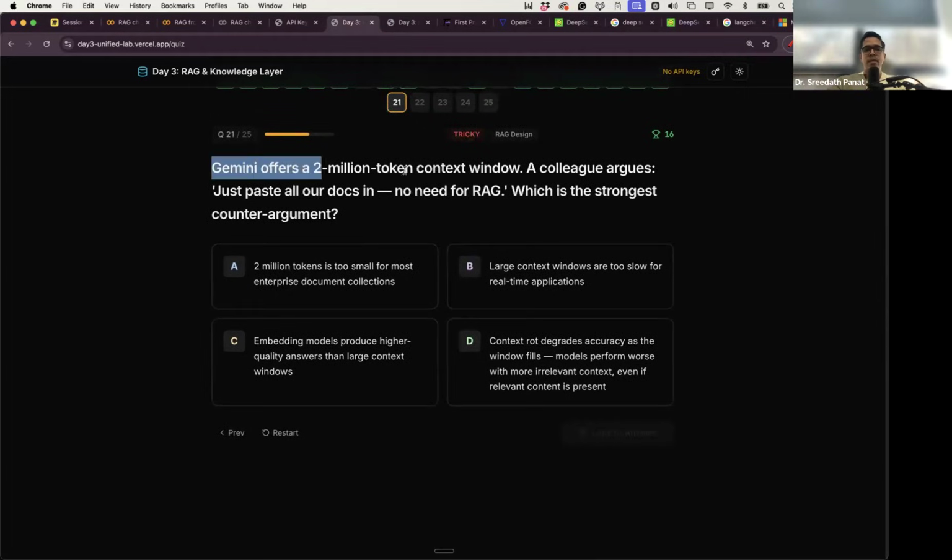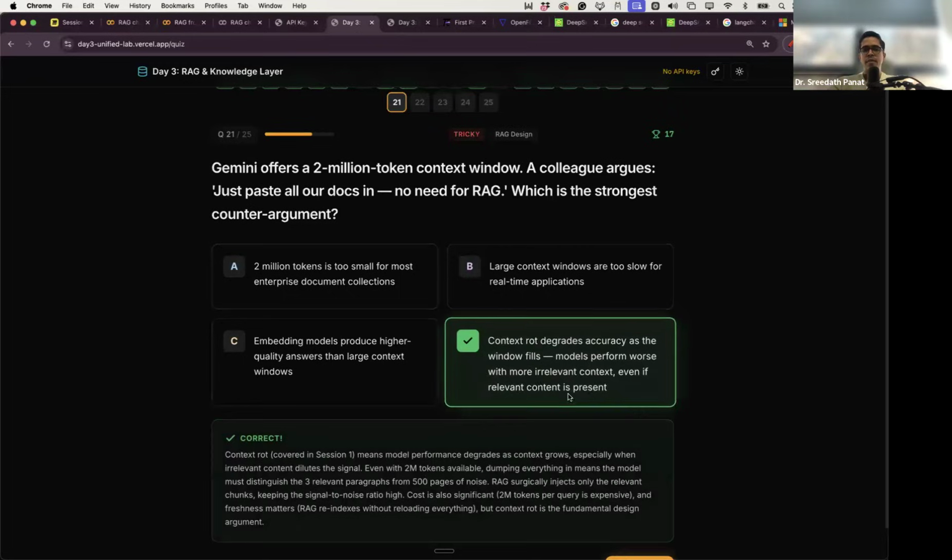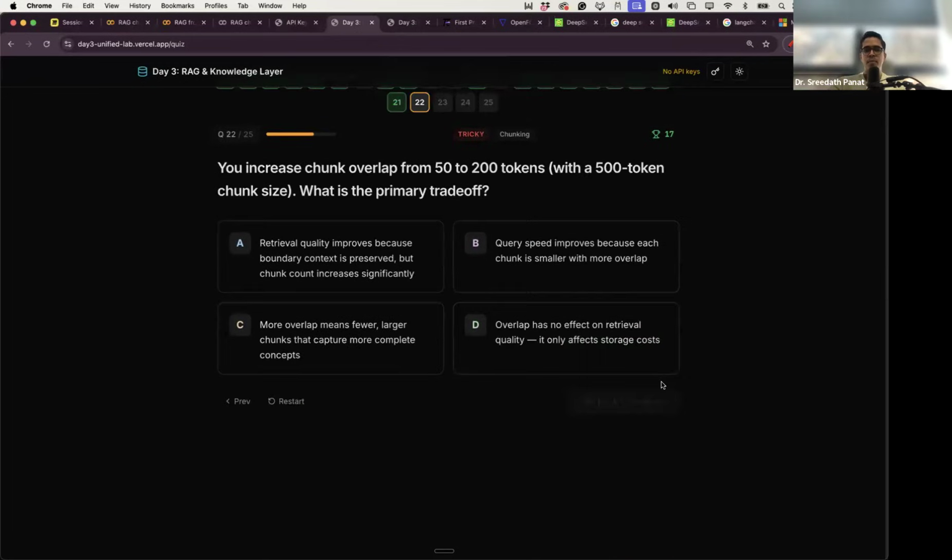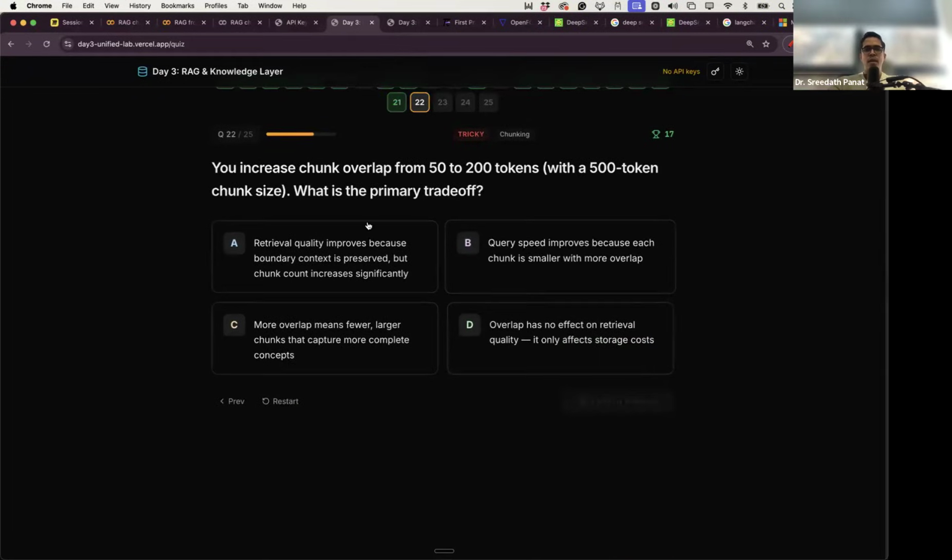How about this? Gemini has a 2 million token context window. So why do you need RAG? Just copy paste all the documents. What's the reason why people should not do this? Even if LLMs are giving you bigger and bigger context windows, your context will degrade in quality, it will rot. This is something we have discussed many times. This is a big takeaway from this whole discussion.